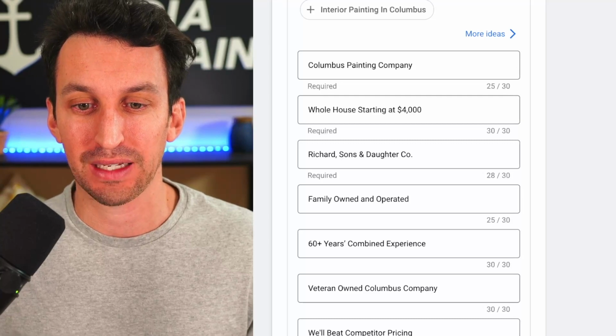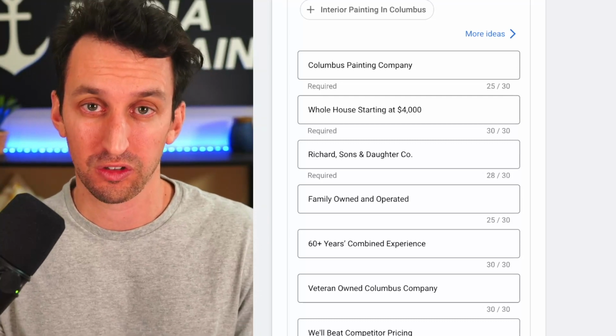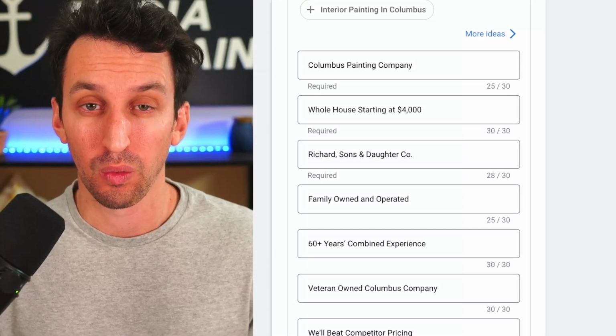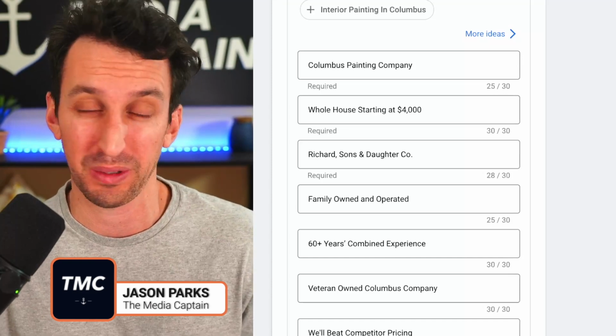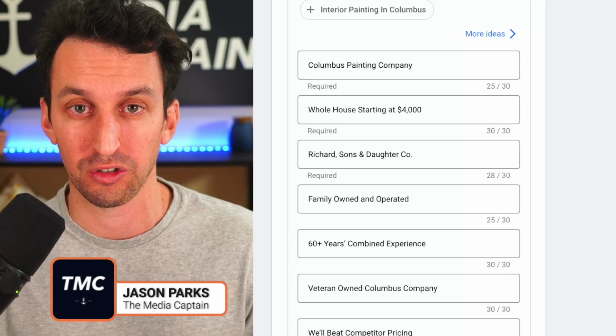So within this ad copy, you'll see here the whole house starting at $4,000. So we reference price. Well, what happened was this client was getting very low quality leads, and they were rejecting most of the projects, and they were spending a lot of money to sift through all of these garbage leads.